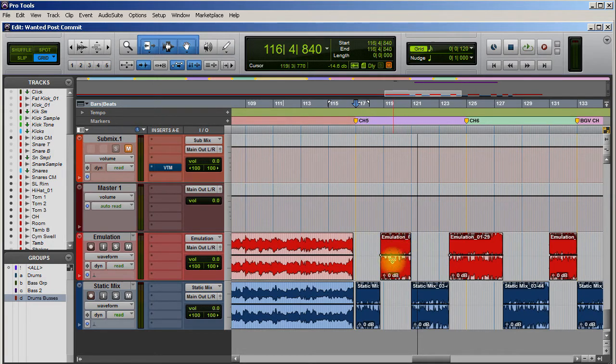So the one that's the emulation, this red one here, has the emulation printed to the mix. It sounds louder. And the reason it sounds louder is because there's compression on the vocals, compression on the snare, compression on the bass.